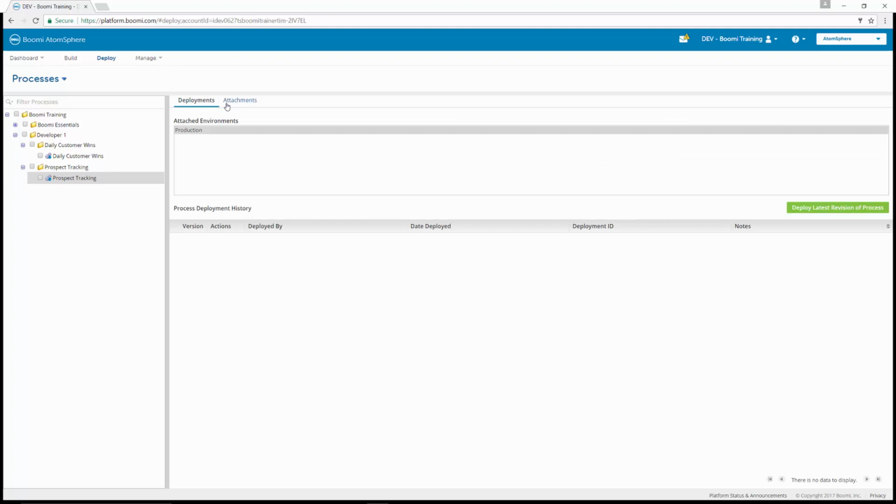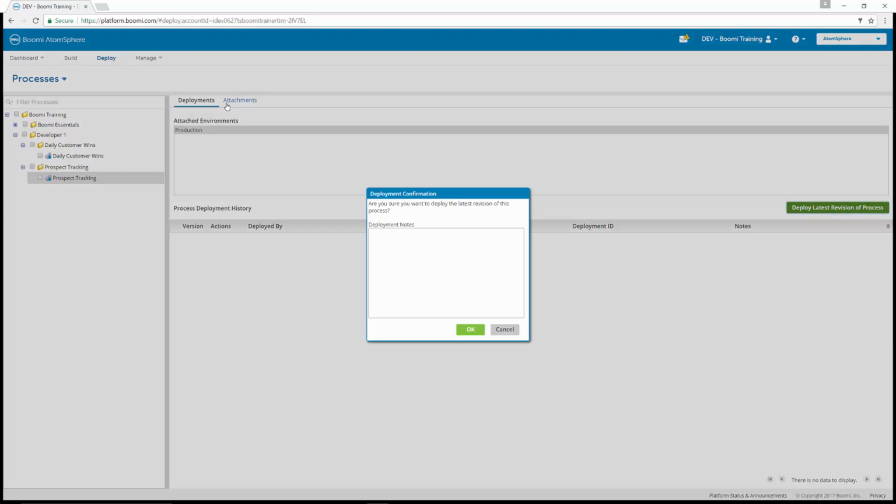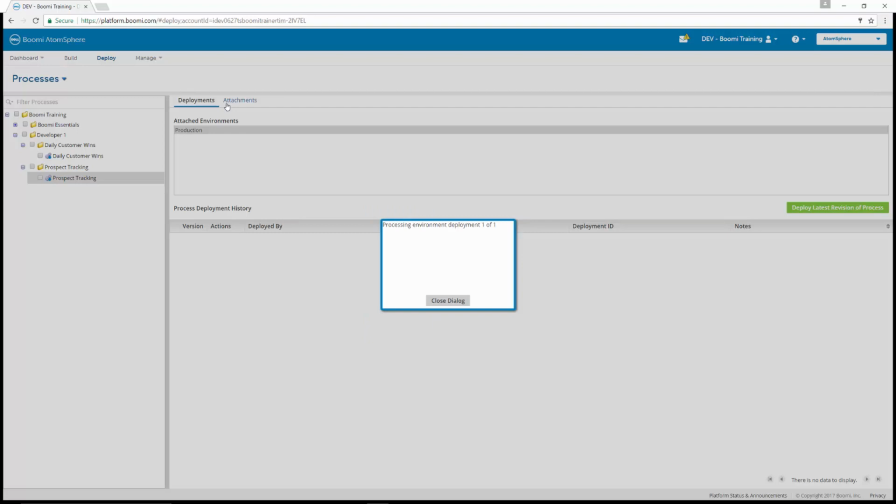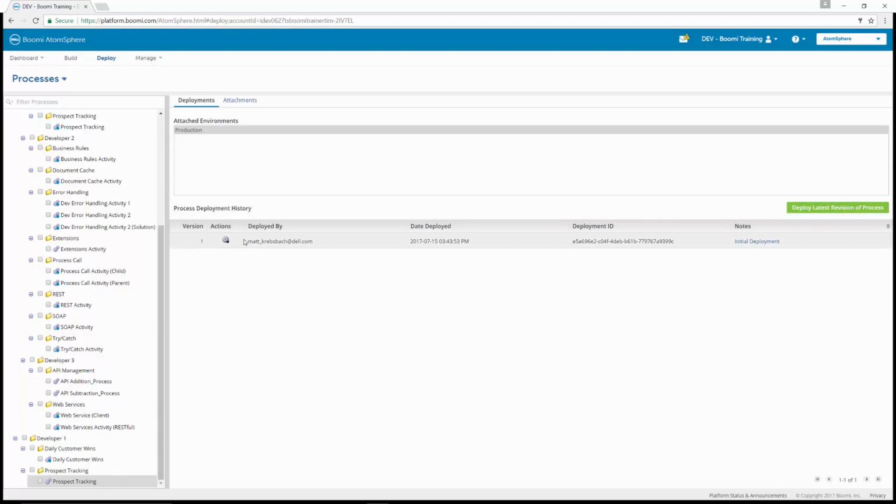And then as we go back to deployments, after we attach it to the environment, we always want to deploy the latest revision of it. So we're going to click on Deploy Latest Revision of the Process, and then we're going to name this. So you always want deployment notes to know what versioning control or when this was. So for this one, we're going to name it Initial Deployment. We hit OK. So now you can see that it is our first version deployed by the date deployed and the deployment ID and the notes for it.